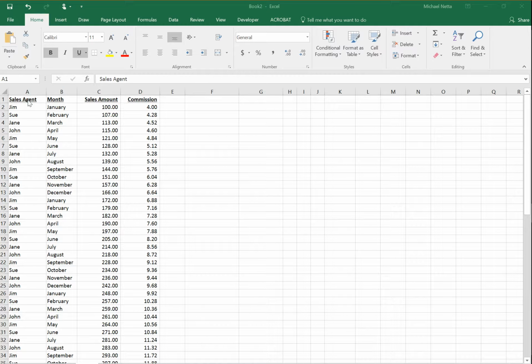Here is a sample database that lists sales by month, by agent, and the commission each agent made for their sales. In order to create a pivot table, you have to highlight this data. Let's take a step back. Your source data cannot have any spaces in between the columns.